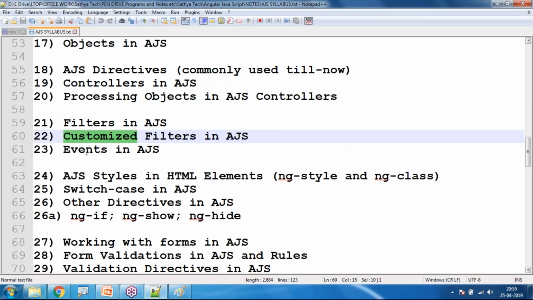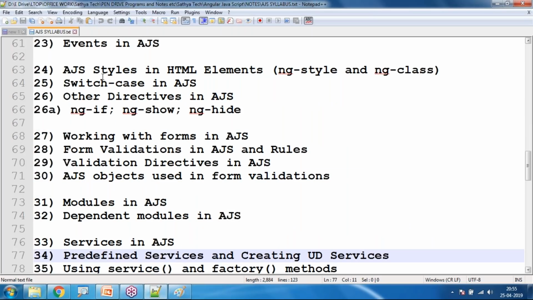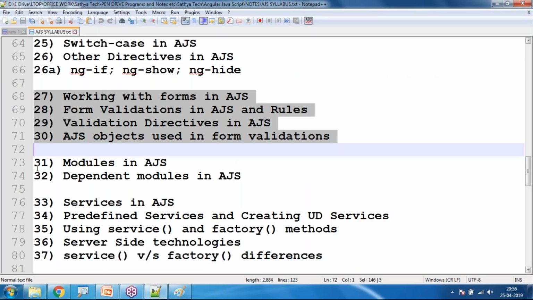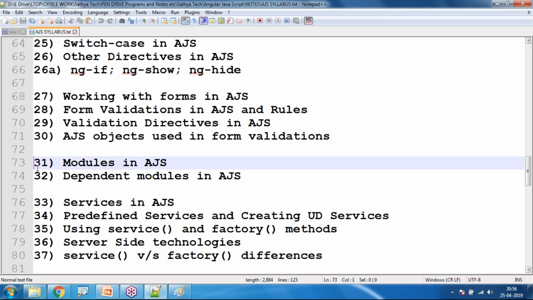And next, we are going to discuss styles in AngularJS and other directives in AngularJS like ngIf, ngShow, ngHide, and all these things. Next, we'll see how to work with forms in AngularJS and how to perform form validations using AngularJS. And next, we'll also be seeing how to work with modules.